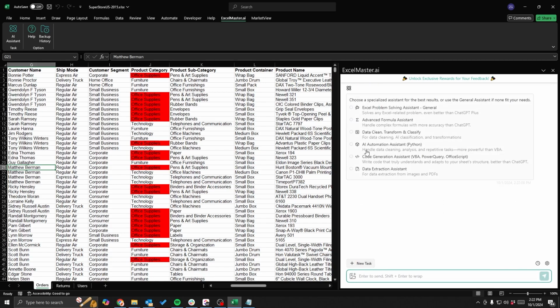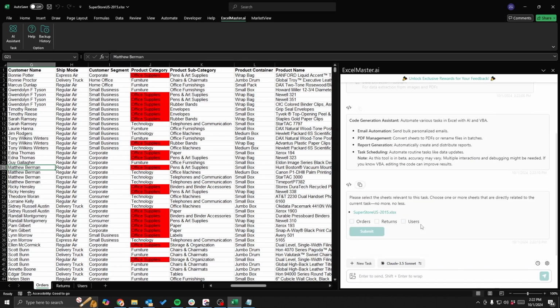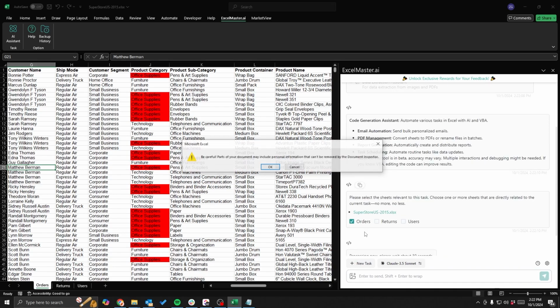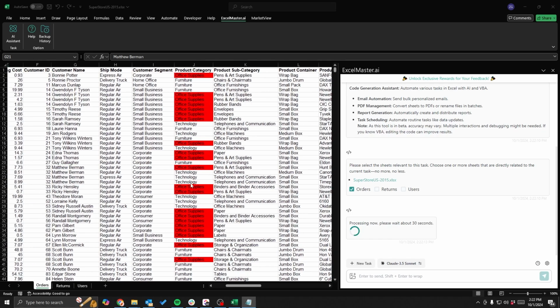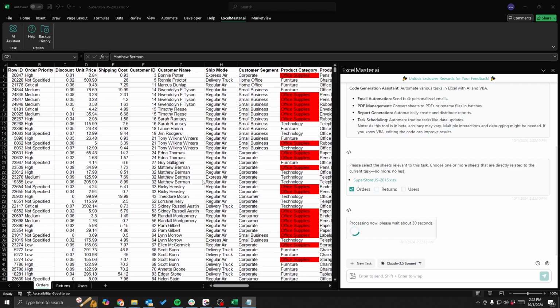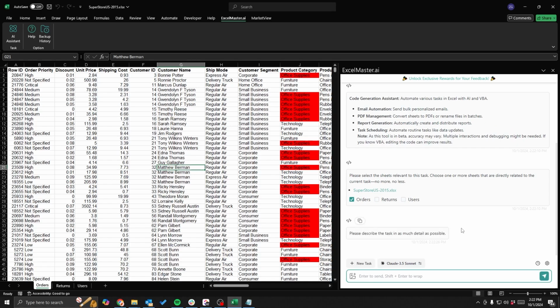Let's go ahead and do a new task. We will do VBA again. We'll do something a little bit more advanced than just some highlighting. Okay, let's do some deletion of rows. Okay, so processing now, please wait about 30 seconds. Okay, please describe your task. Can you delete any rows where order priority is medium? Pretty straightforward.